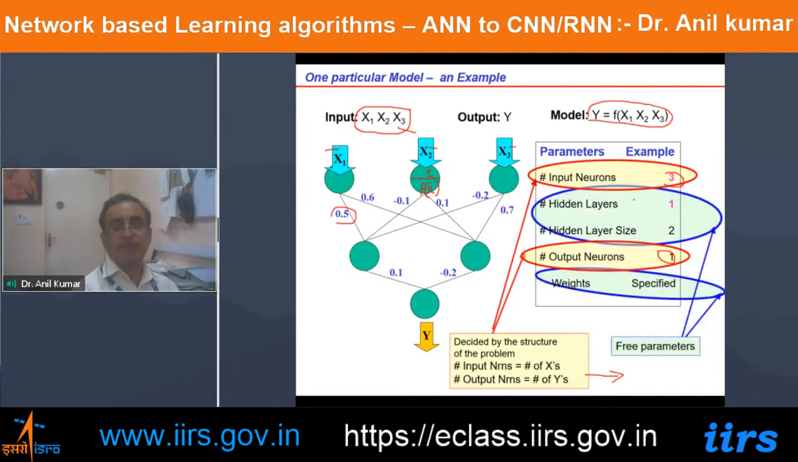These are the free parameters, like hidden layers. How many hidden layers do we have to keep? Here we have kept one hidden layer. Then the hidden layer size, that means how many neurons we want to keep in the hidden layer. And then the weights to be specified, because there is connectivity in the ANN model, and for each connection we have to decide the weight value.